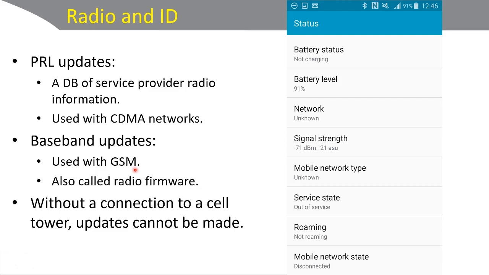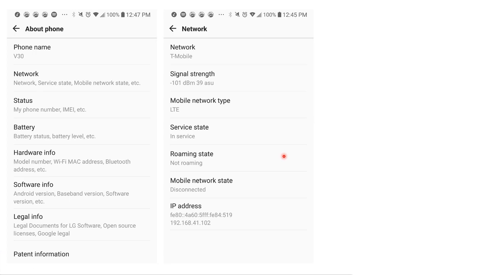All right. And also note your signal strength when you take a look at your connection. You want to check that as well. Okay, now here we have another device that is connected to the network. And again, normally this is within the About Phone section. And you see a lot of different information, the phone name, the network type that you can tap on, the status, which includes the IMEI identification, battery, hardware info, software info, and so on. If you do tap on network, you'll get information like this.